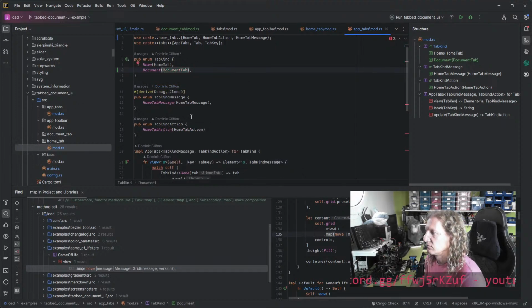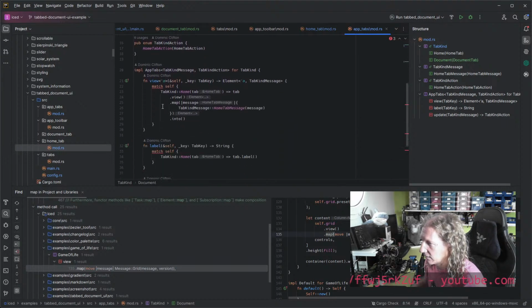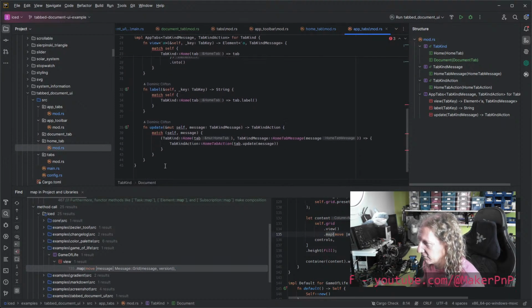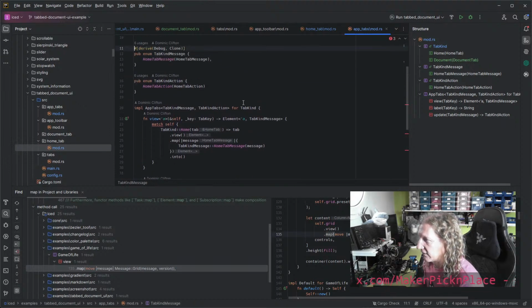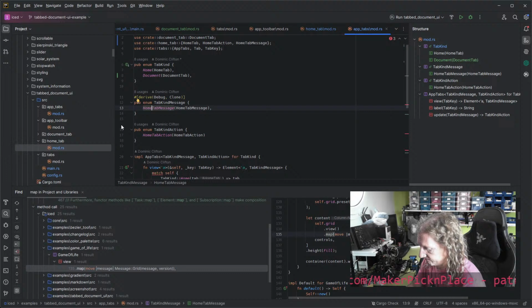Right? And I suppose that we're going to need some of these messages in a bit, but yeah, right. So where do we get to now? So app tabs needs to handle the other enum variants now. And do all the mapping and all this kind of stuff. So let's just add all these.